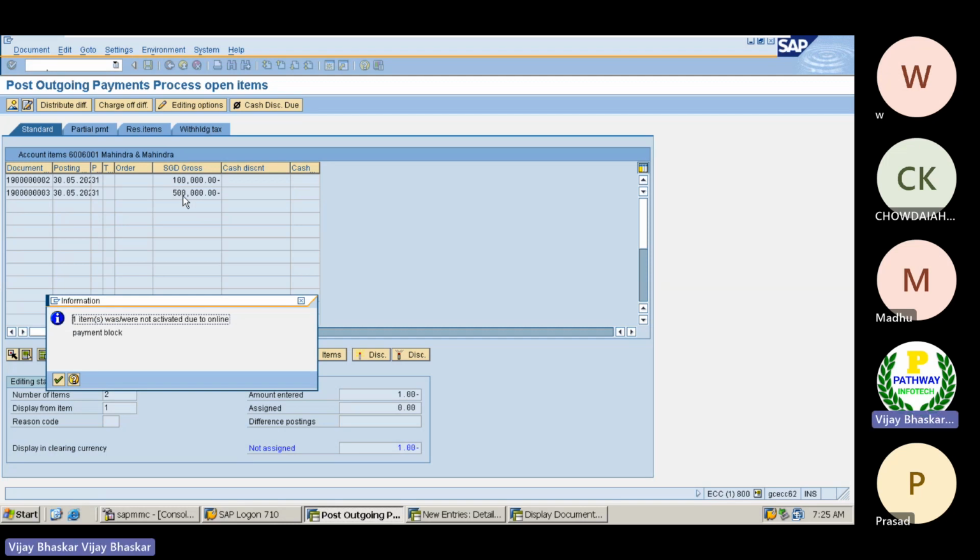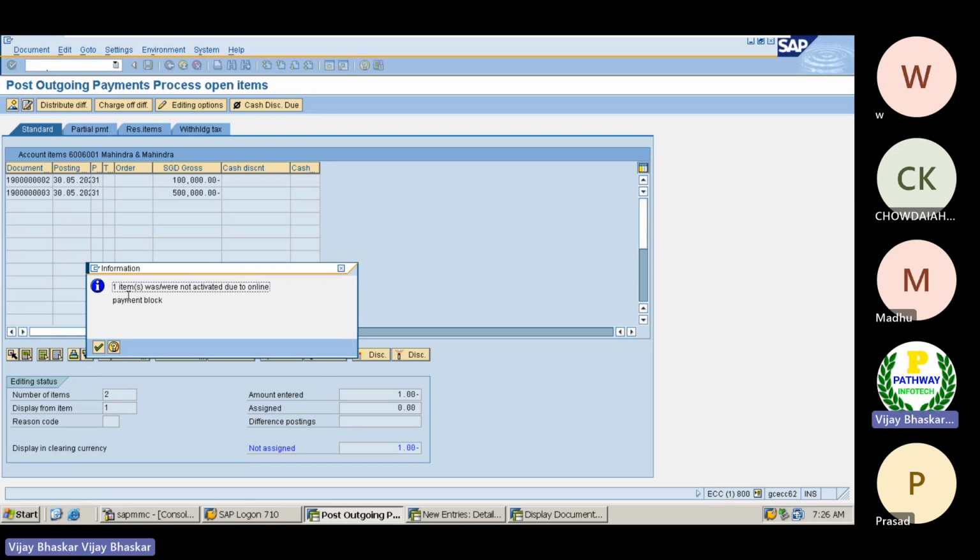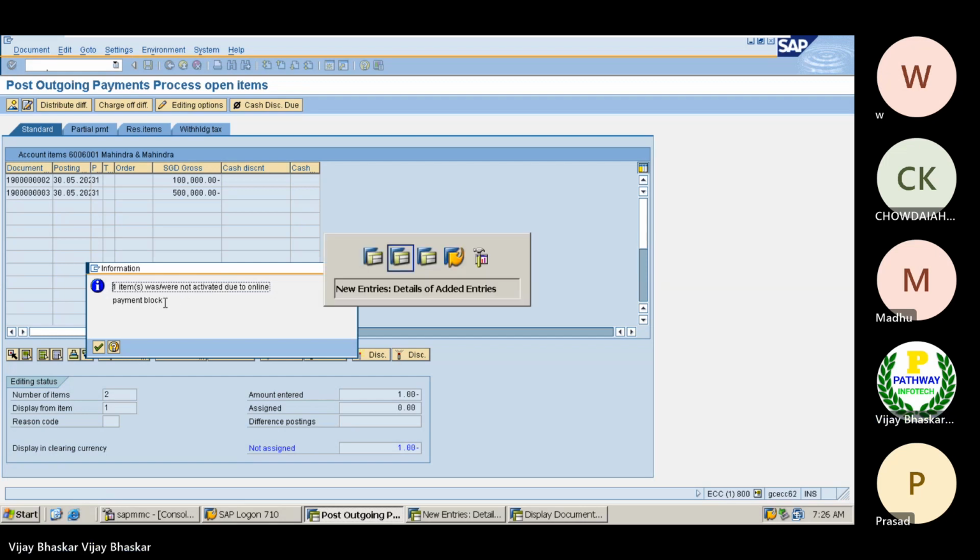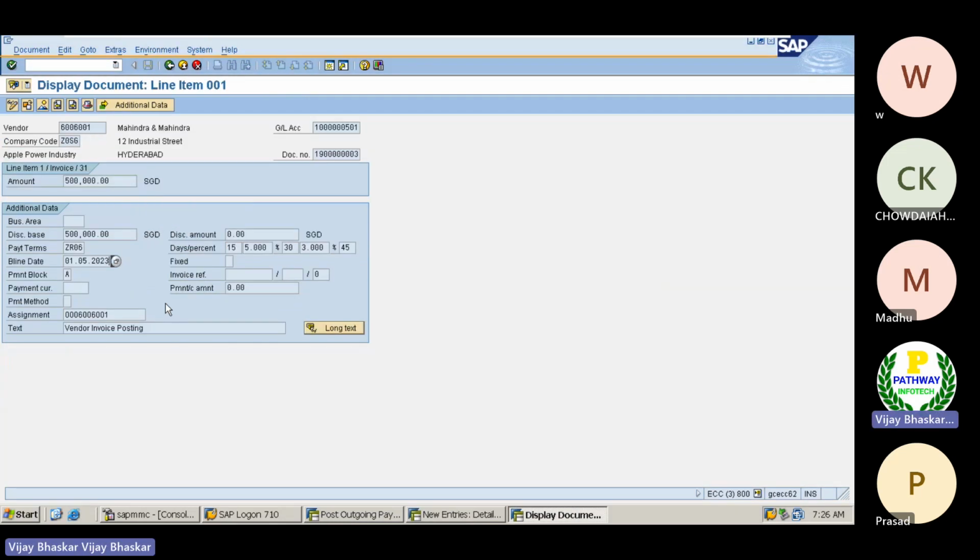Items were not active due to payment block. You can see here what the system is telling. Items were not active due to payment block. What we have done during the invoice posting, I just gave the instruction to block this payment. So that is the reason this line item is not eligible for the payment. Because of XYZ reason, I have blocked this payment, this document.